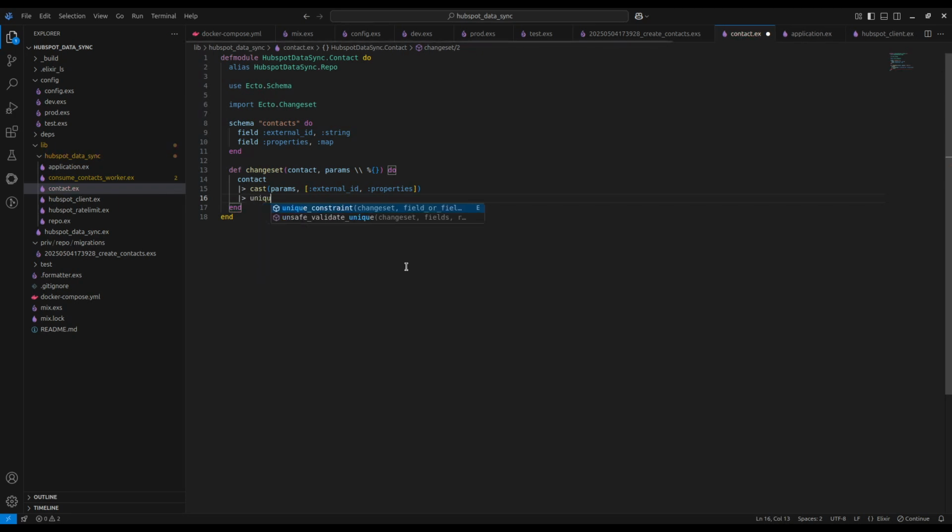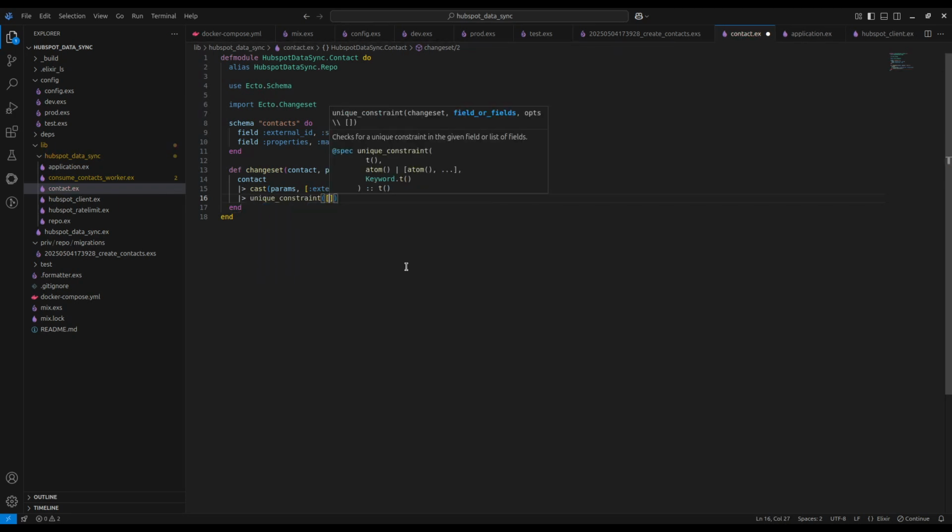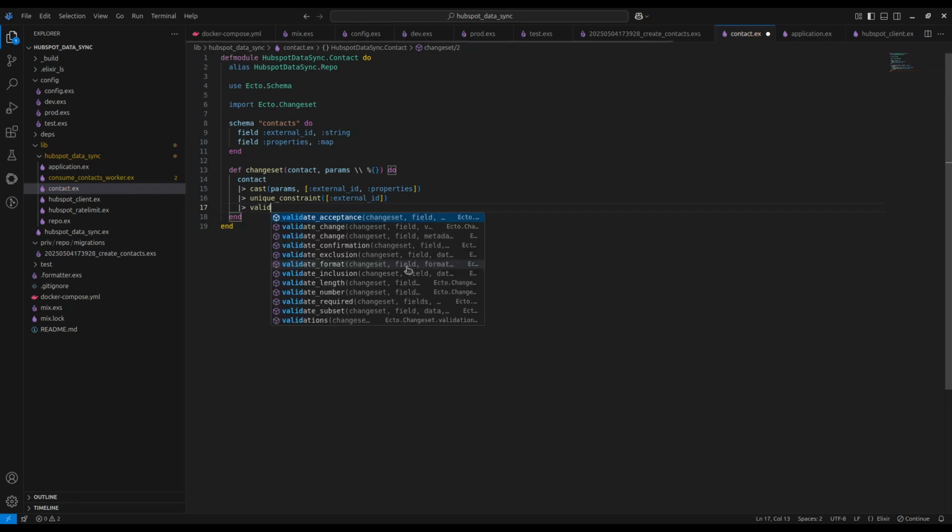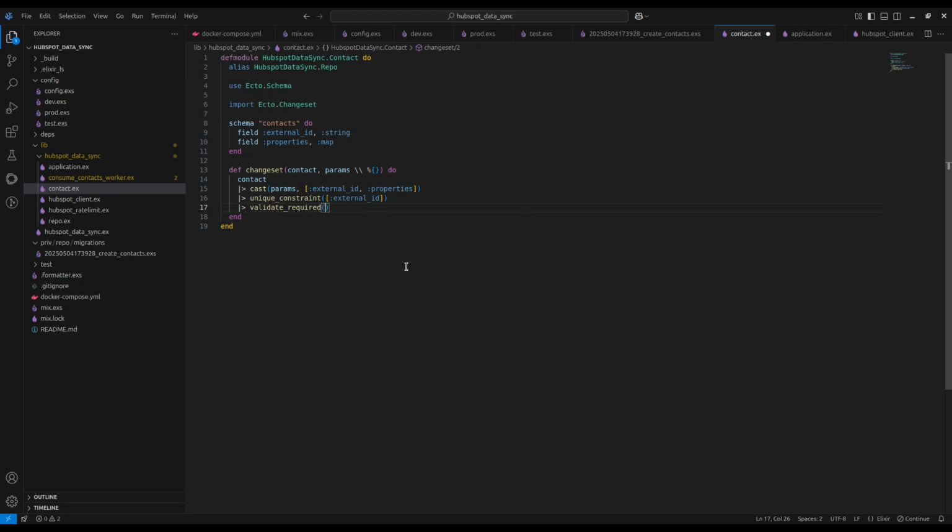Then we're going to do a unique constraint on that external ID. This way, if we find anything that is not unique, it shouldn't pass the changeset and wouldn't get put into the database. And then the last thing that we want is to validate required, and we want to make sure that that external ID is there in all cases.